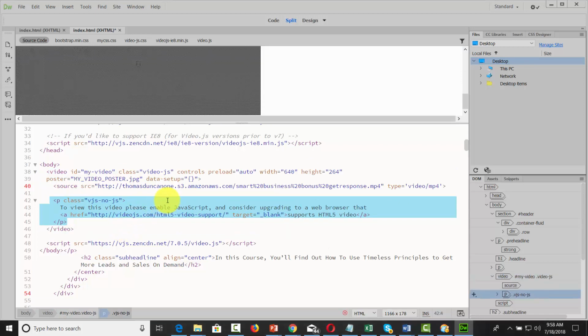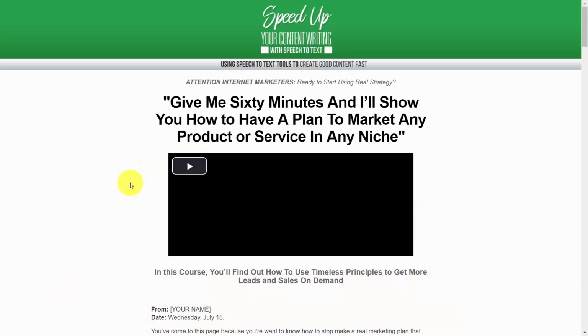Now there is one other thing that you're going to need to do. There's a message in the code that says to enable JavaScript. If you want to disable that message, you can delete that message so that your video will play inside of your file. And once you've embedded your file, it'll then be ready to play for your video visitors.